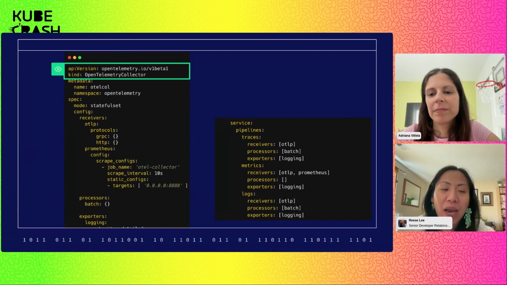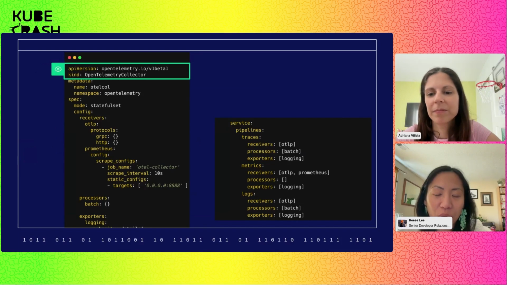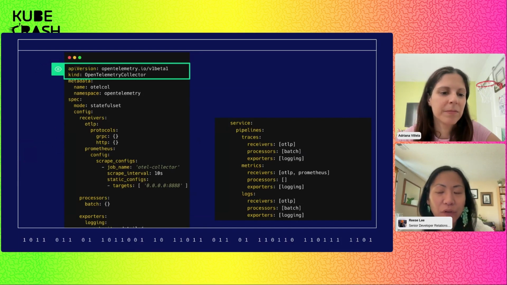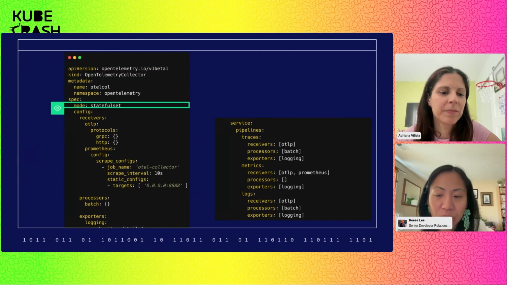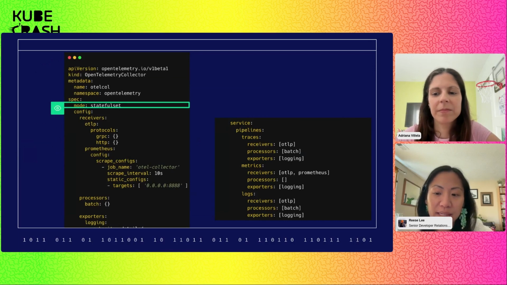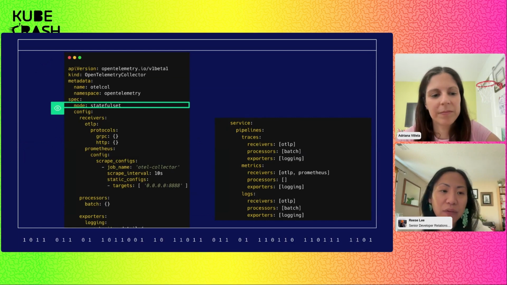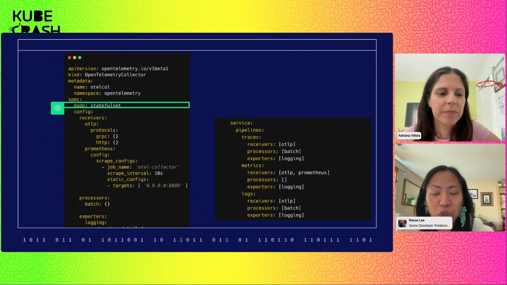Okay, so depending on how you plan on instantiating it, there are many configuration options for this resource, but the basic config requires two things. So the first thing is the mode attribute, which should be either deployment, sidecar, daemon set, or stateful set. And in this example, it's set to stateful set. If you leave it blank, it defaults to deployment. And next we have the config attribute, which contains the collector configuration as its value.